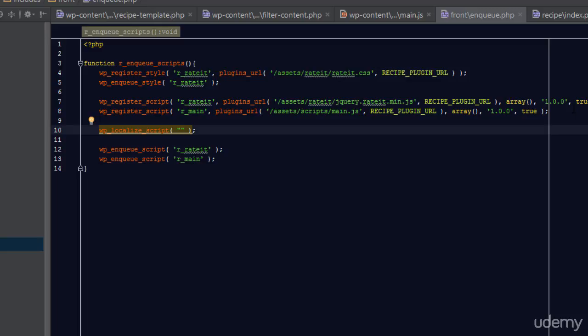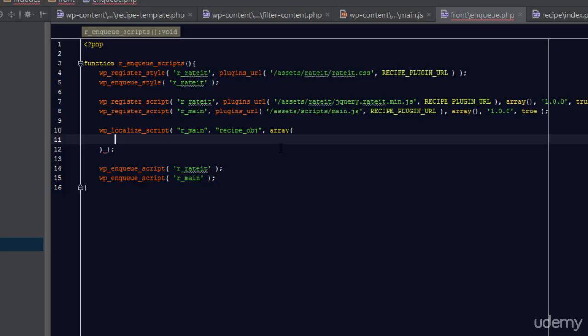The first parameter is which file will be receiving the translations/URLs. Set this to r_main, since this is the file that we're using to send AJAX requests. Next up is the name of the object we can use for referencing the values. I'm going to set this to recipe_obj. The last parameter is an array of values. We only need to create one value, and this is the AJAX_URL. You can name this whatever you want, by the way.